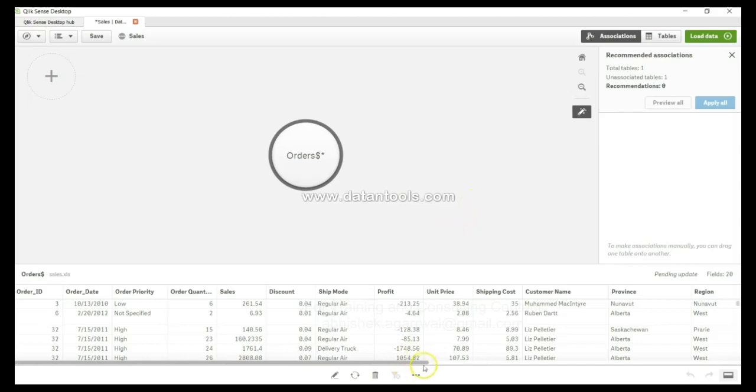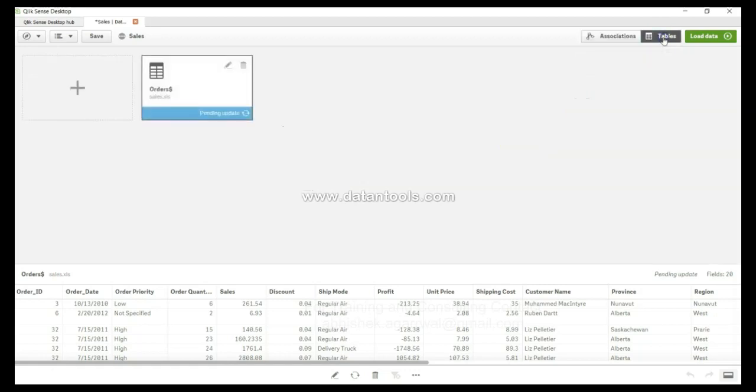And basically see whatever changes that you have made, like order date with underscore, everything is done. After that, this is basically an association view in case there is an association between the tables. But if you want to just have the table view, you can click on table and it will show you the table. Right now it is showing pending update because we have not loaded the data after making the changes. Once we load the data, it will work absolutely fine.